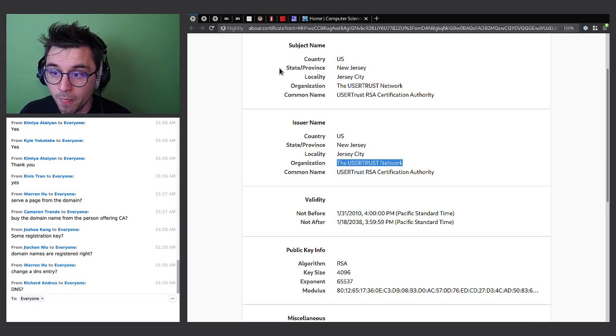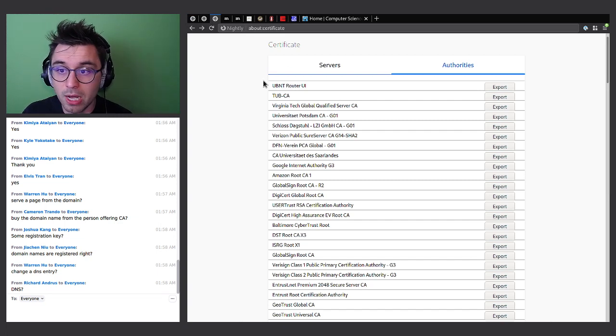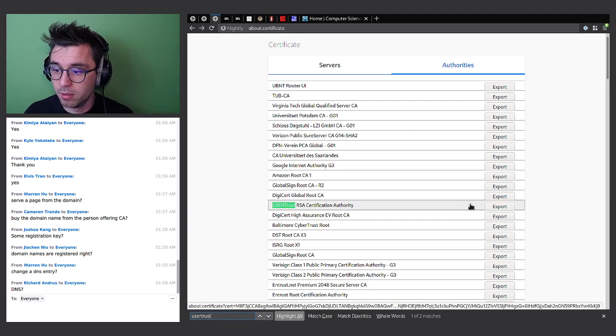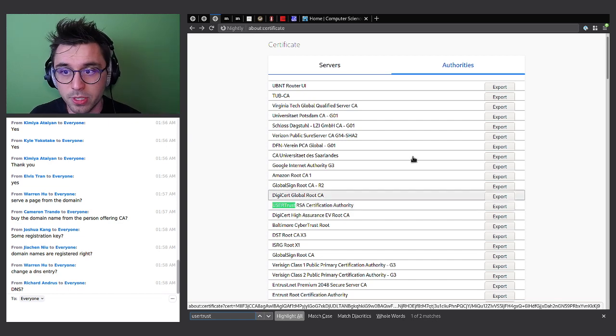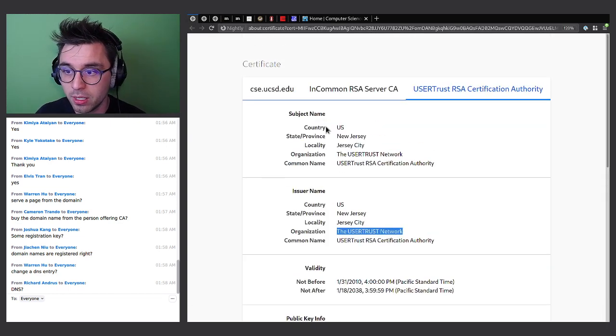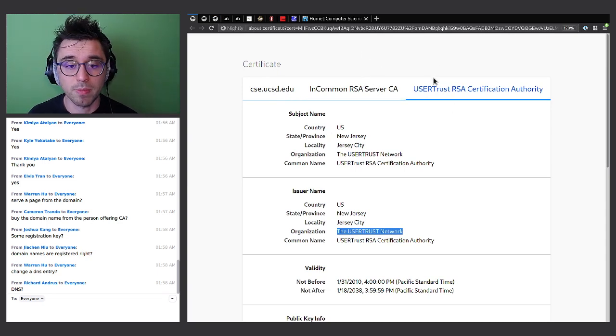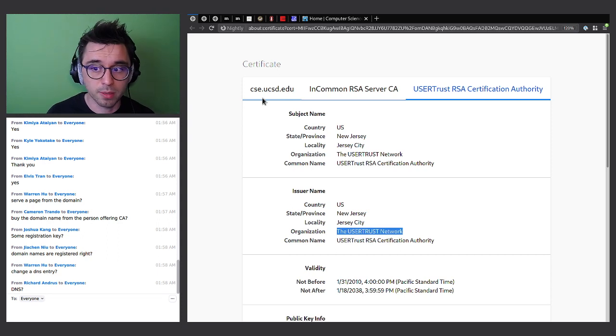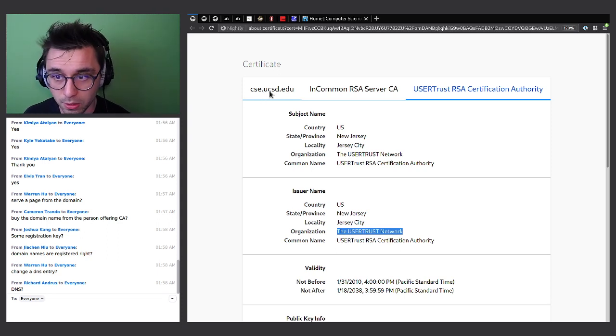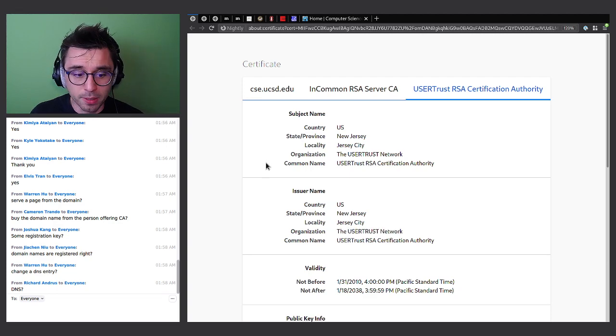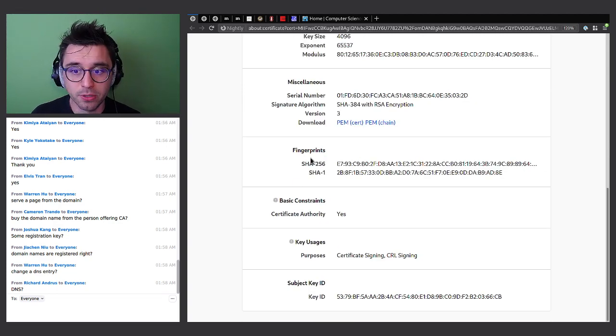But the difference from the other certificate is that if we look in my browser, under About Certificate, we should see that particular CA here. So we're looking for User Trust Network. Aha, here it is. This is baked into my browser. If we look at the chain, UCSD says this thing signed my certificate, this thing says this thing signed my certificate, and this thing is in my browser. Therefore, I trust the certificate that comes from csc.ucsd.edu.